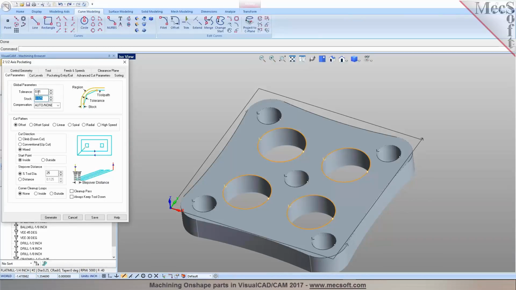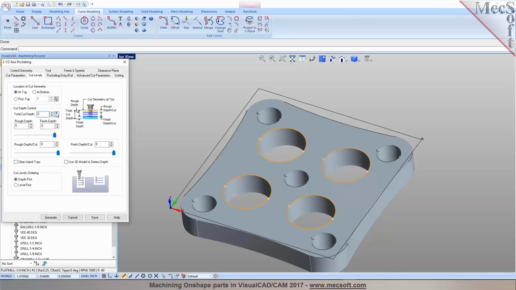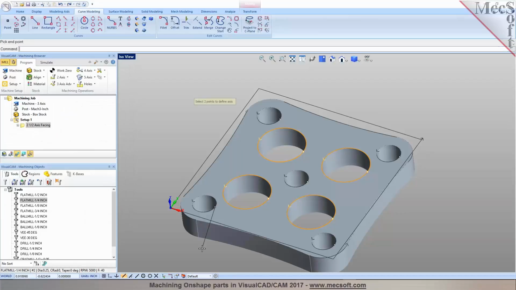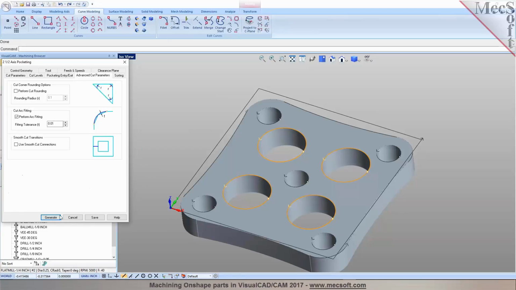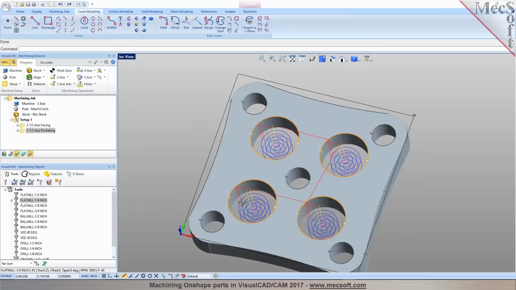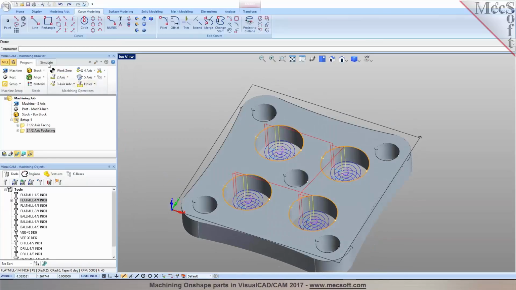And I can specify some stock to leave so we could go back and do a finishing cut, step over, cut levels. I can actually pick the depth in here. I can choose the top and then I can go pick the floor. And now I can specify to cut it in multiple steps. If you wanted to go slightly past it, you can change the depth in here. I can change it to 400 thousandths and depth per cut, specify all the parameters, generate. So we got a pocket toolpath.